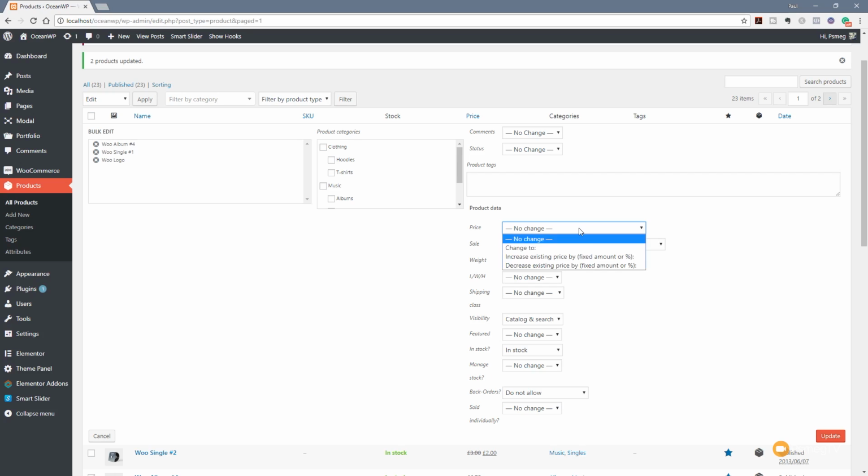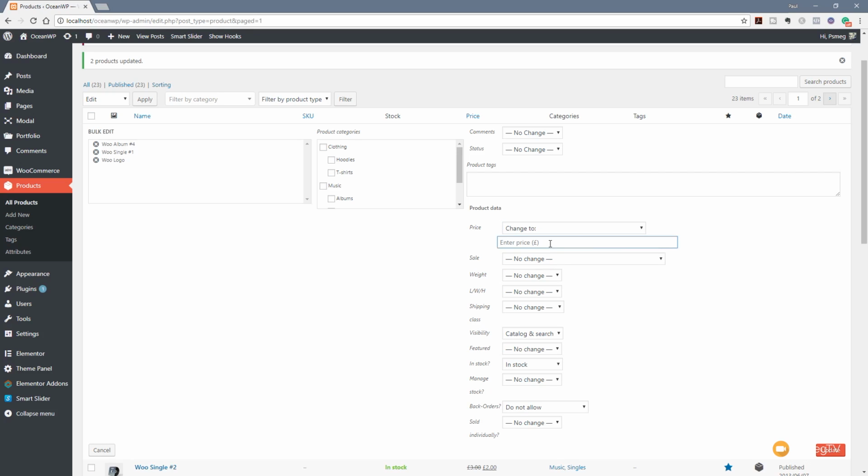So we can click and choose the price drop-down list, and you can see we have three options in there. Change to, increase existing price by, or decrease existing price by. First of all, let's take a look at change to. If we wanted to change this to an arbitrary value, say for example we want to increase it from £3 to £4, well, we can click change to, and then just enter the price value you want to apply to those products. That's great if they all have the same price.